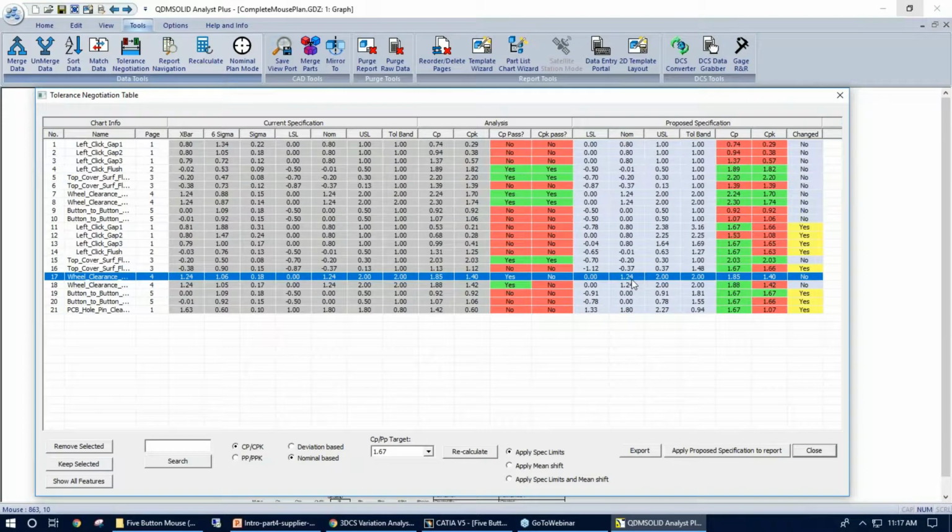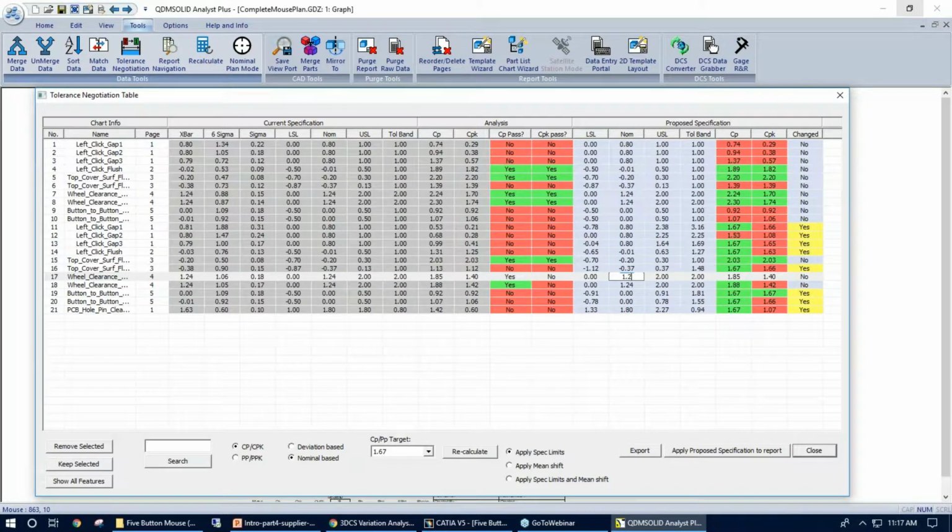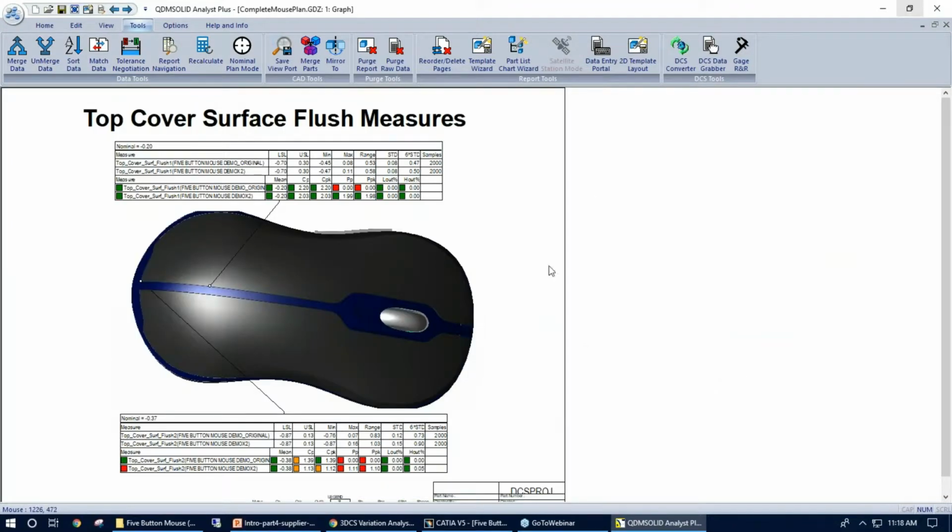So we can also change like the nominal. I could put in a different number here to apply like a mean shift. What would happen if we did a small mean shift and a new CP, CPK, tweaking the spec limits, tweaking the nominal. So it's open for you to play with the numbers, and we also have an export option where you can export this to Excel and take a look at some of those numbers, share the chart with colleagues or customers, OEM suppliers. So that's with the outputs from 3DCS.